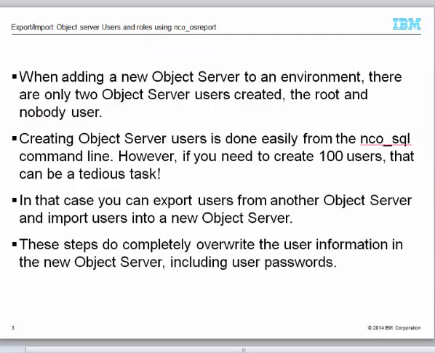When adding a new object server to an environment, there are only two object server users created, the root and nobody users. Creating object server users is done easily from the nco_sql command line or from the Netcool Administrator for one-by-one user creation. However, if you need to create 100 users, that can be a tedious task. Below are the steps to export users from another object server and import the users into a new object server.